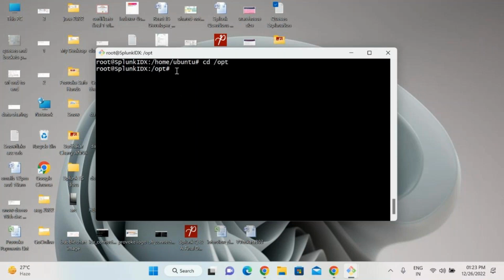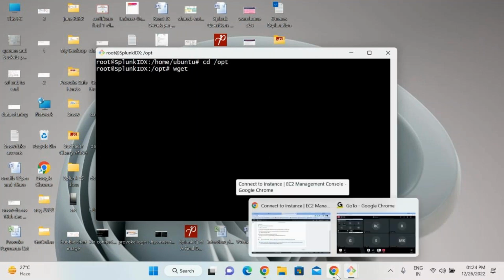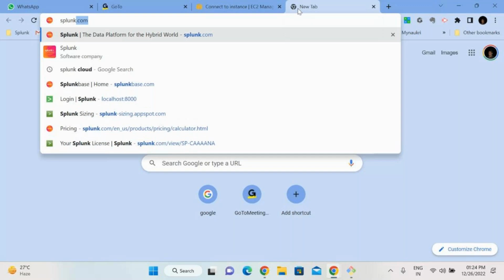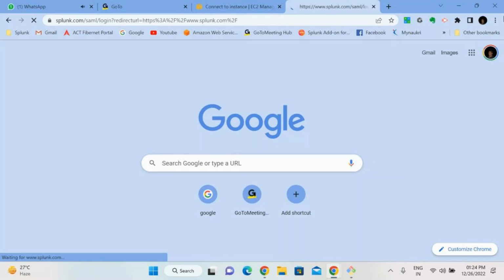Now, if I want to get the Splunk software here, I already told you Linux is an operating system and everything runs on commands only. Yes or no? So for that, we have the wget command to get the Splunk software from the website. But I don't know the wget command, so we will get it at splunk.com itself. Go to splunk.com and then log into your Splunk account.